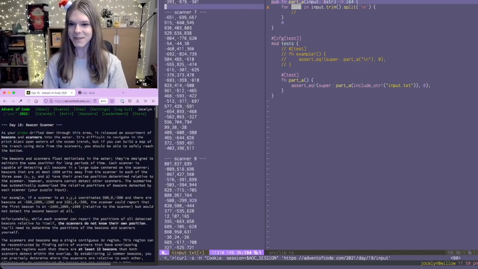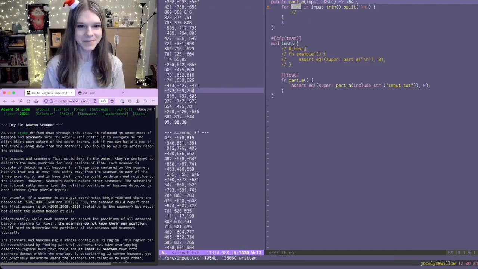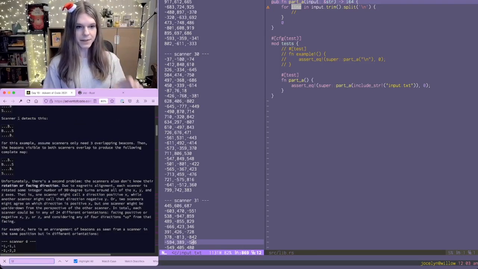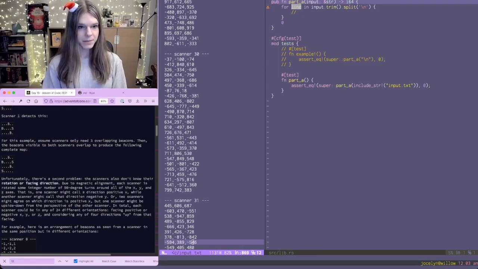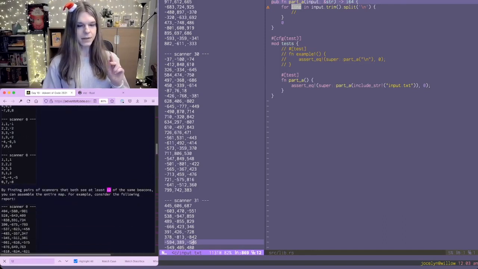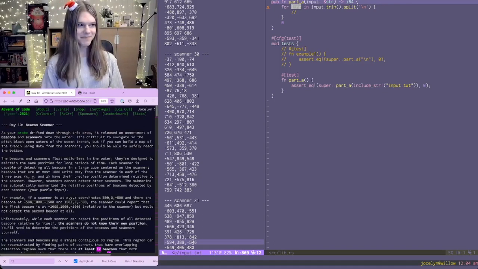Alright, so we have a few scanners, each with probably 3D coordinates. Beacon scanner. The scanners do not know their own positions. Okay, so we're determining the positions of the beacons and scanners. They also can be rotated. Okay, and we know that one scanner will have 12 of the same beacons as other scanners. Okay, wow, this is crazy.